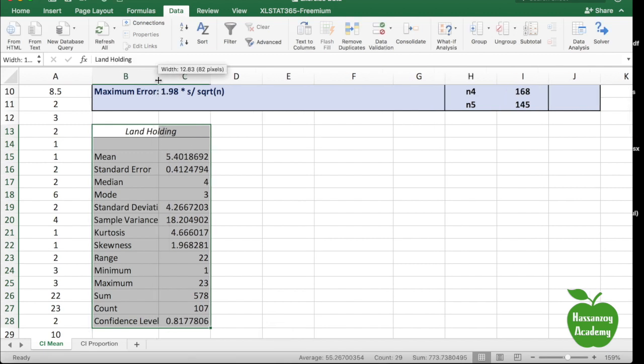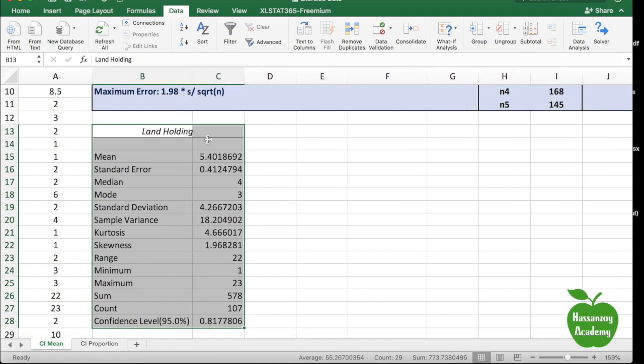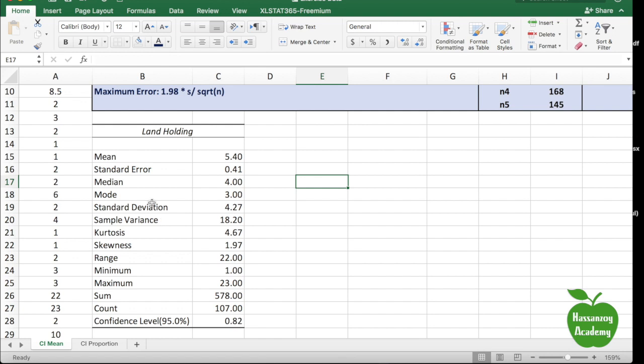So now we have the results. There are several descriptive statistics, all of which we may not need in today's lesson, but let's see what statistics are reported. You see we have mean, which is 5.4, we have standard error, we have median, we have mode, standard deviation, sample variance, kurtosis, skewness, range, maximum, minimum. All the descriptive statistics are reported.